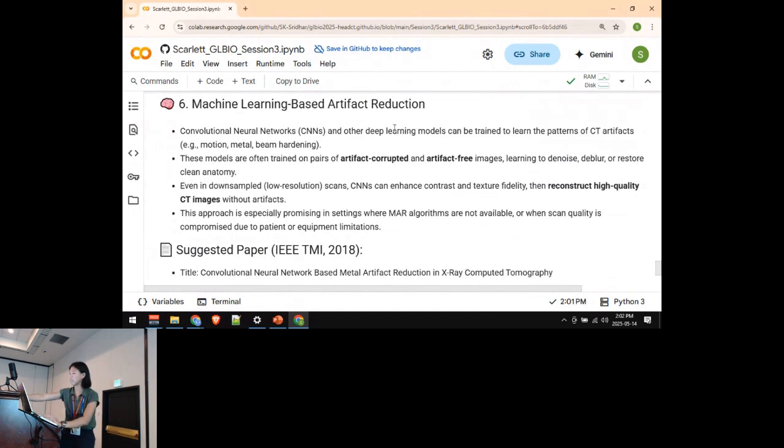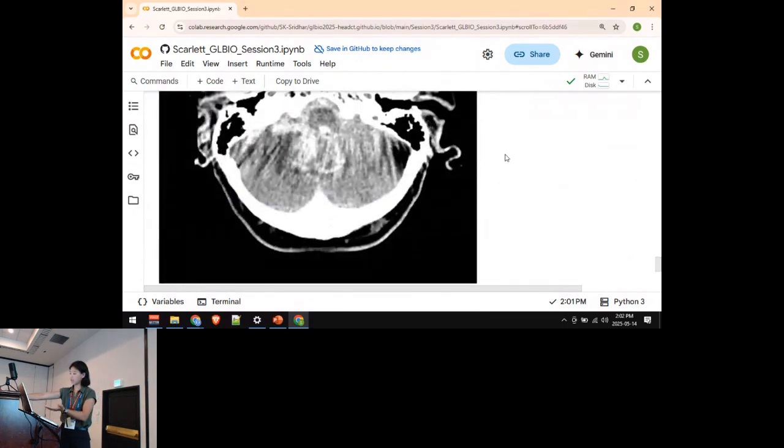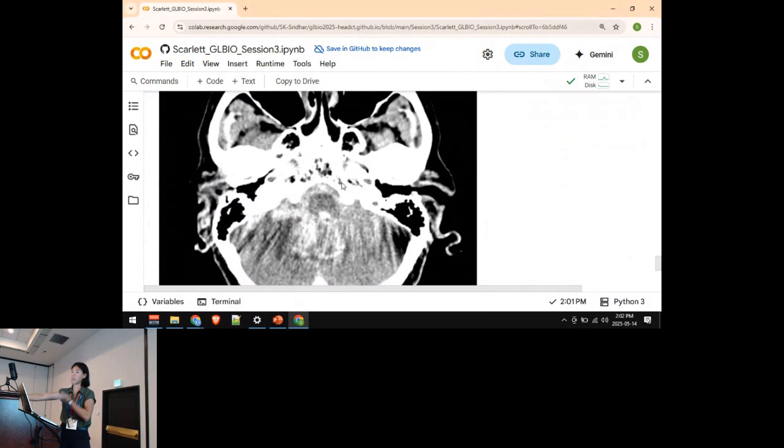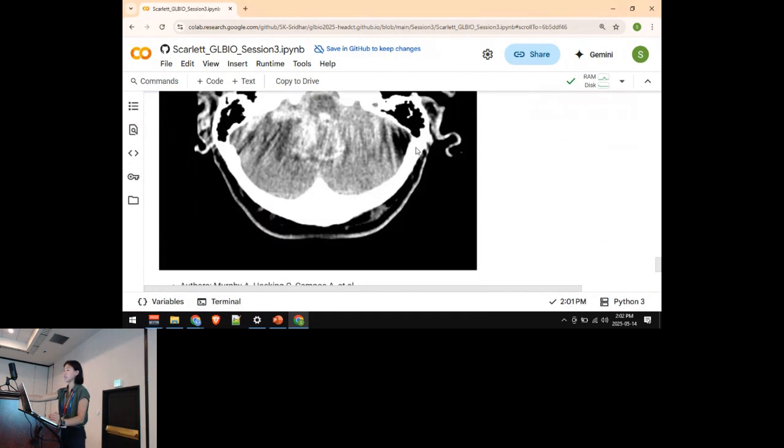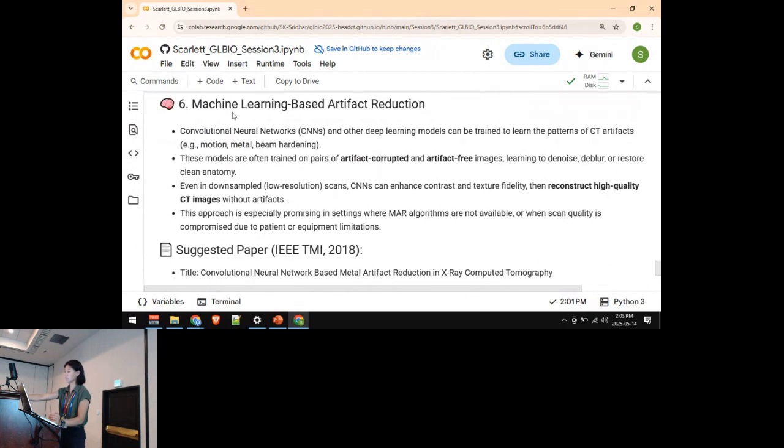So machine learning based. There are many publications about what to do if you encounter scans like this. Let's say you have only 20 patients to work with, and half of them have CT artifacts. So what do you do? You need the data. It is very precious and important. So you can also use machine learning based artifact reduction.